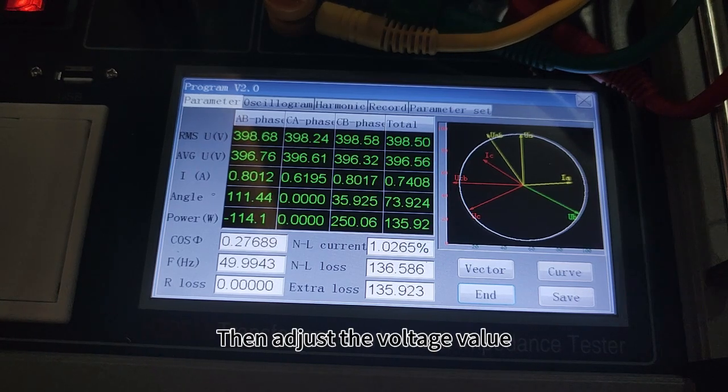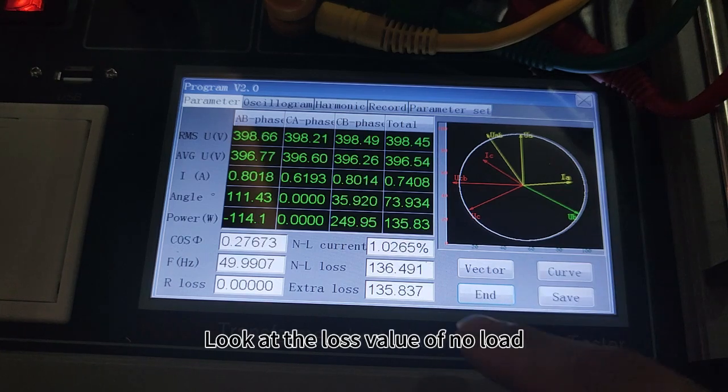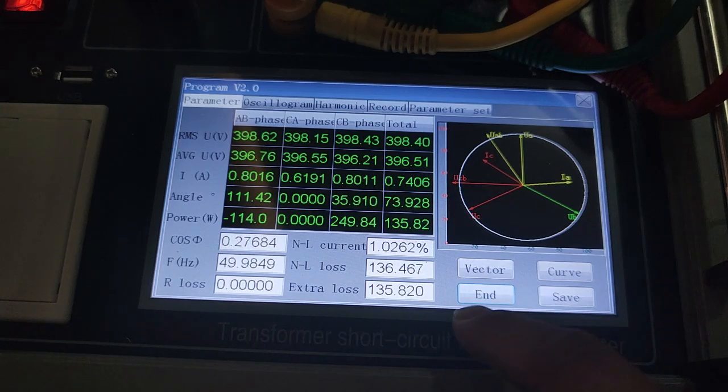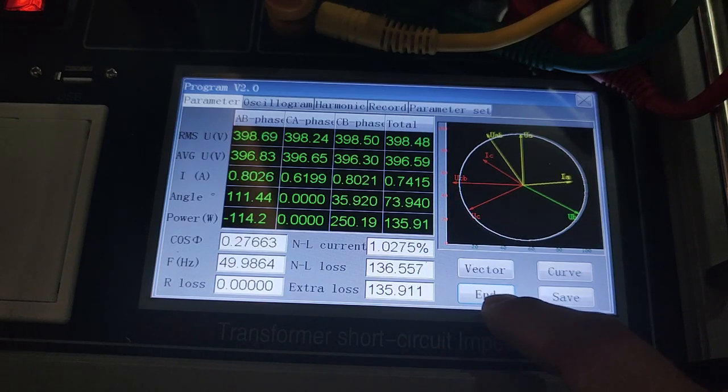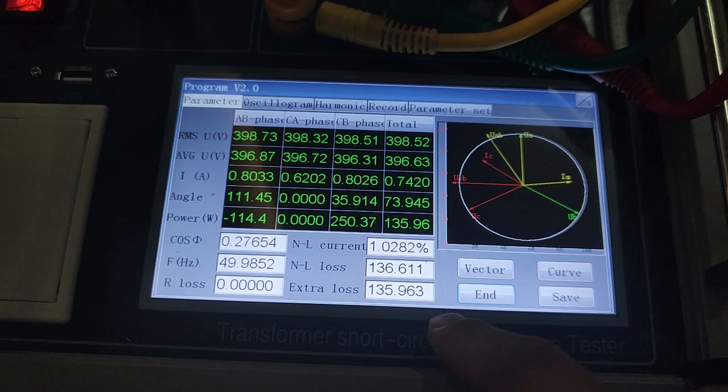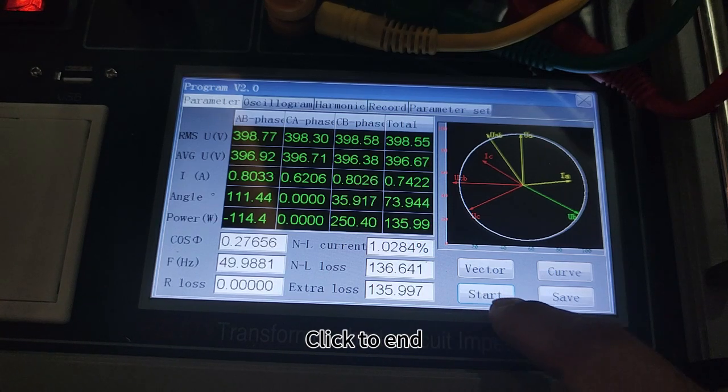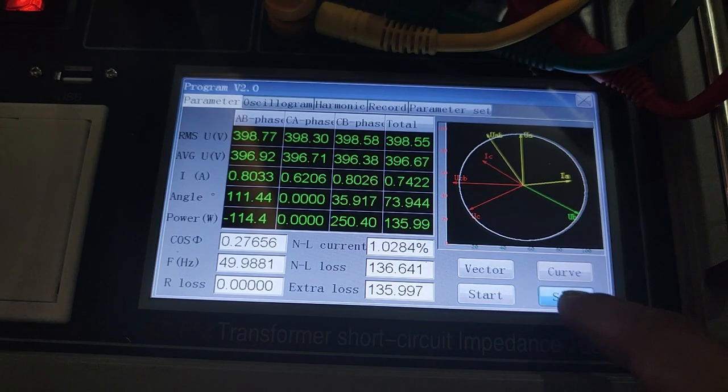Then adjust the voltage value. After the voltage value is adjusted, look at the loss value of no load. Click to end. Save.